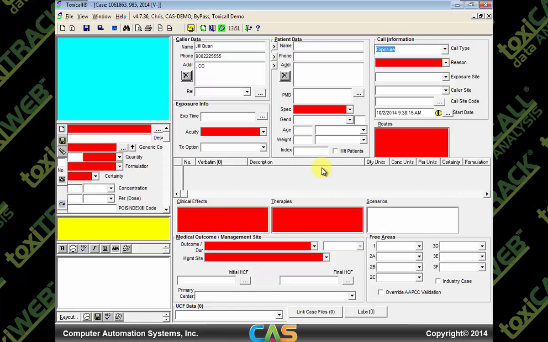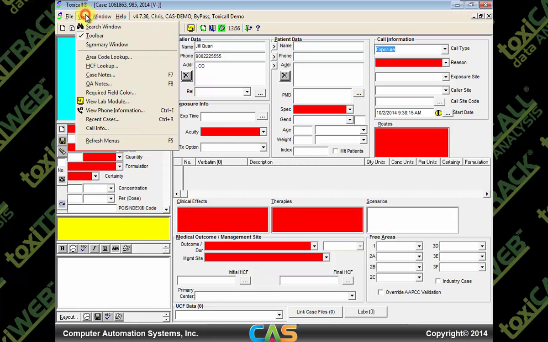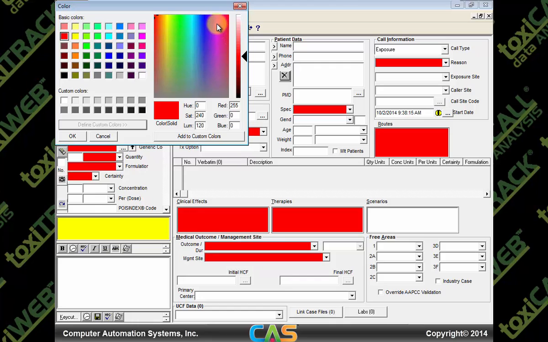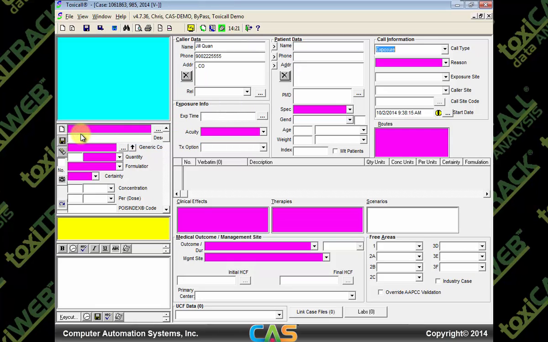toxiCALL validation colors can be changed to meet each specialist's personal preferences. Click on View, Required Field Color, define custom colors, and choose the one you like best. Now back to the case.